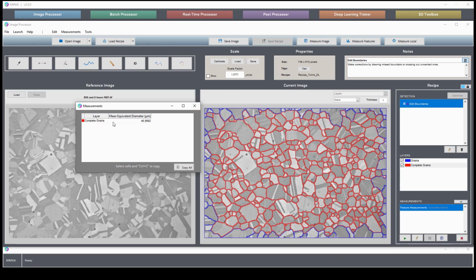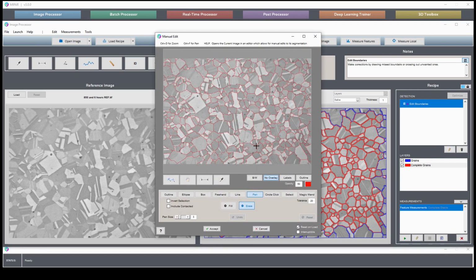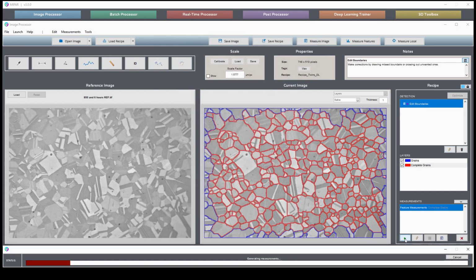The summary statistics of the measurements appear automatically. This could be populated with the additional stats, min, max, and standard deviation, if desired. And measurements can, of course, be applied to the multiple layers in the image. If there were measurements that wanted to be made on all of the grains, not just the complete ones, then measurements could be added to that layer as well. We may want to add a quick correction here. And then take a look at our measurements.